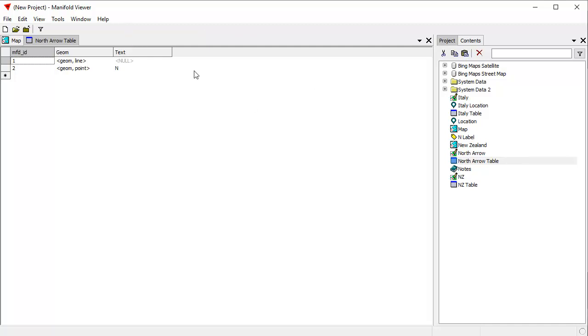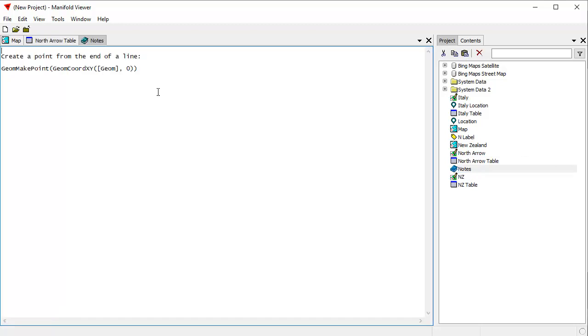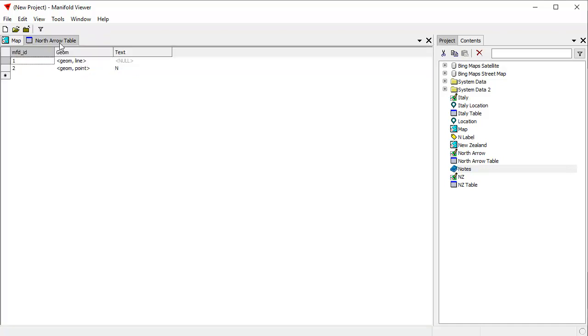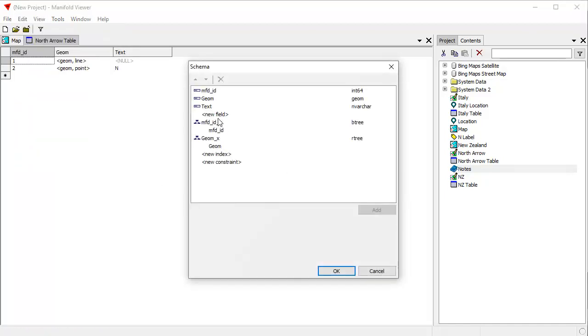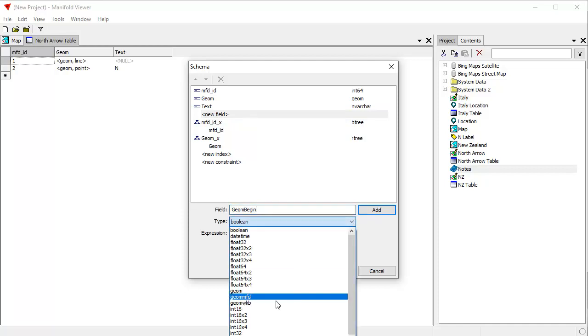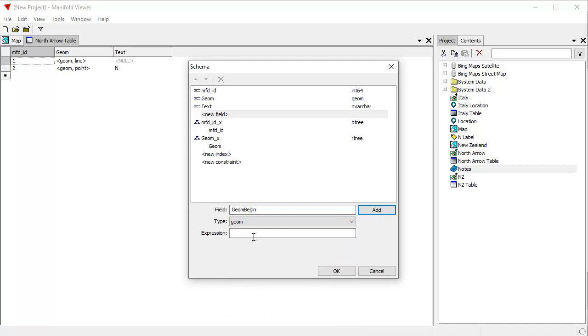Okay, let's add another field here, which is another geometry field, and we're going to do that as a computed field using this expression here. I'm going to Control C to copy that, and I love copying and pasting instead of doing all this stuff manually. Let's click Edit Schema, and here let's add that new field. We're going to call that new field Geom Begin, and that's going to be of type Geom. That's a geometry field, and it's going to be computed based on this expression here.